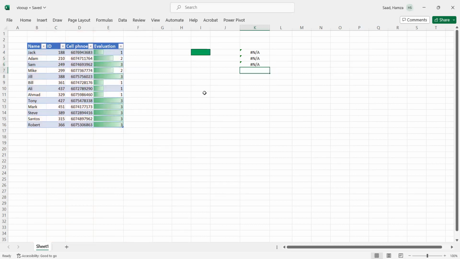Then everything is now connected. Now, for example, I'm going to ask for Jack's information. I need Jack's information. Now my function is going to go to this table and find all the information that matches Jack with the exact match. When I say Jack, now I have all the information about Jack. Jack has the evaluation good, Jack has ID number 188, and Jack has this phone number. For example, if I select Robert and hit enter, now Robert has 3 and has a phone number and 366 as the ID number.